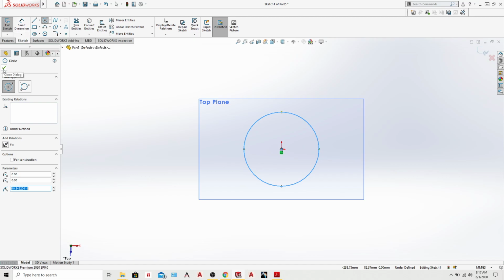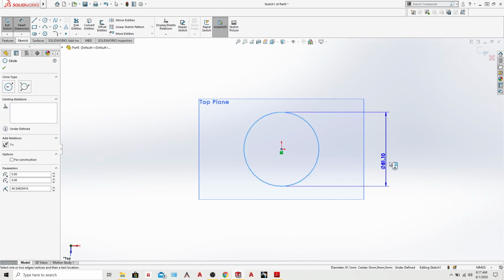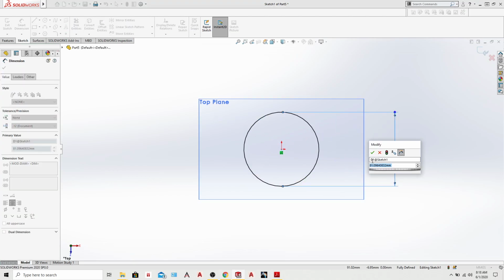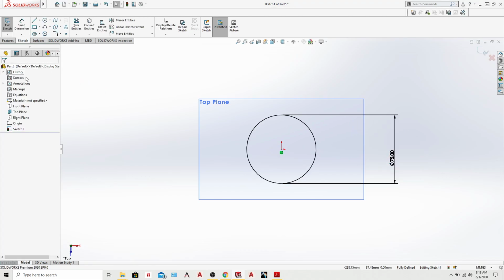You can check the green tick over here and go for dimension, right? Let's keep it 75, right? So the black color shows that it is fully defined, right?